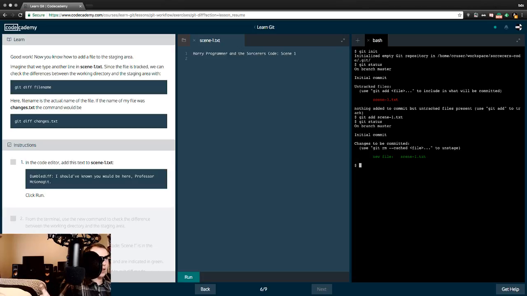Imagine that we type another line in scene 1 text. Since the file is tracked, we can check the differences between the working directory and the staging area with git diff file name. Here the file name is the actual name of the file. If the name of the file was changes.txt, the command would be git diff changes.txt. Continuing on, instructions. 1. In the code editor, add this text to scene 1 text.